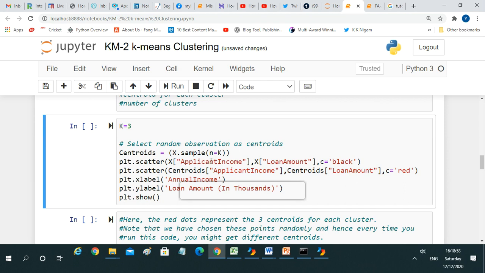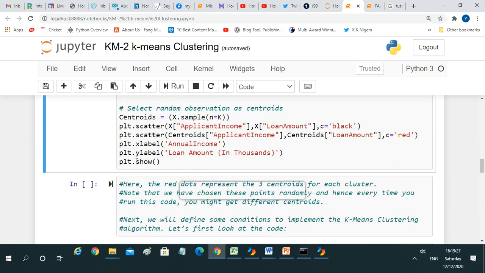Centroid x sample n is equal to k, k is 3 here in this case. You can change the value if you want, that depends on your requirement. plt.scatter applicant's income, loan amount, black. plt.scatter, and then centroid, applicant's income, loan amount, and that centroid will be in red color because here we are finding out the centroid. That is why the color of that is going to be red. Then plt.xlabel annual income, and ylabel is going to be the loan amount in thousands.